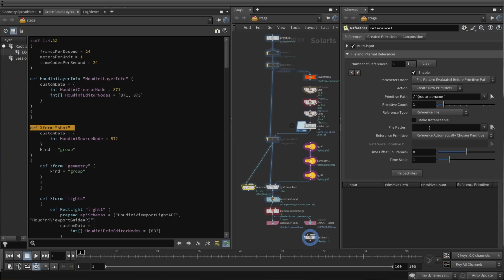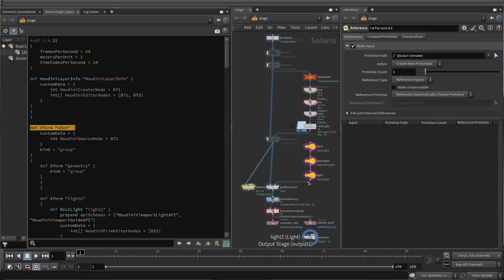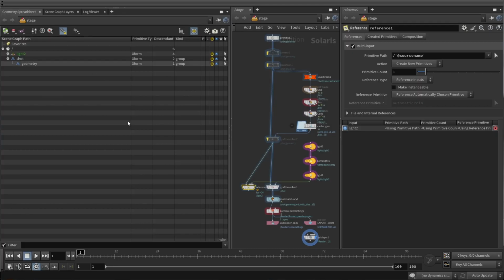If our lights were already on disk as a USD file, we could load them using this file pattern parameter. But since they only exist in the network, we'll use the multi-input options by connecting them to the right input. Now that we've hooked up the reference node, let's see what it's doing. By default, it'll reference a primitive from the root level of the right input into the root level of the scene, and its name will be the name of the last node on the right input. In the scene graph tree, that's what we see.